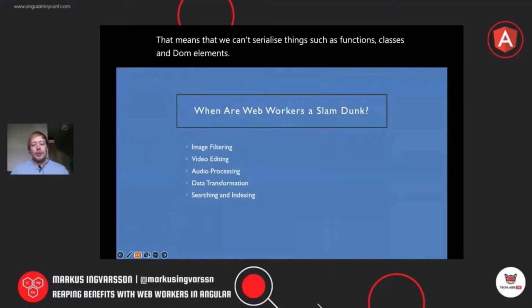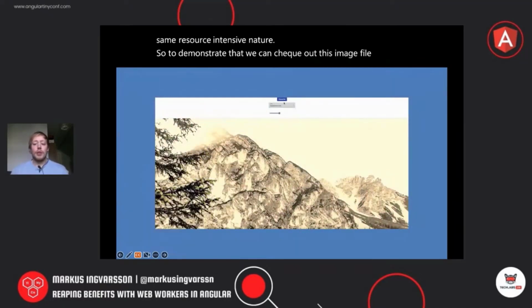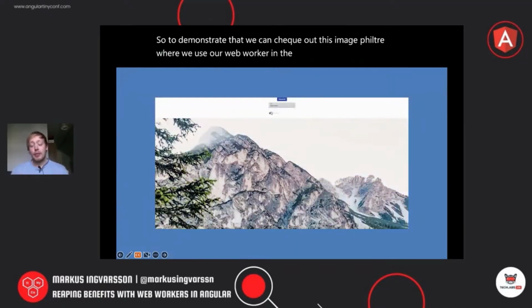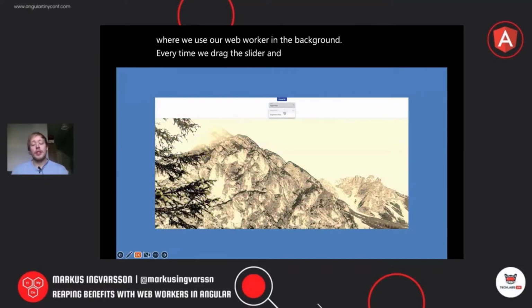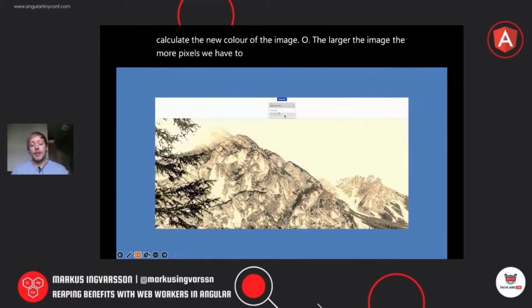So there are a couple of situations where web workers can be really beneficial. Image filtering, video editing, audio processing, data transformation, searching and indexing, they all share the same resource-intensive nature. So to demonstrate, we can check out this image filter where we use a web worker in the background. Every time we drag the slider, we iterate over each pixel and calculate the new color of the image. So the larger the image, the more pixels we have to visit and modify.